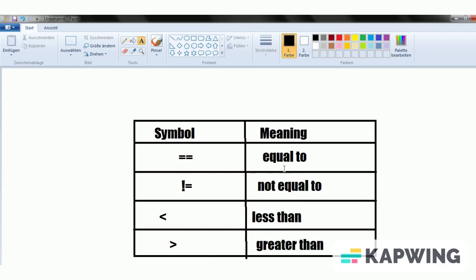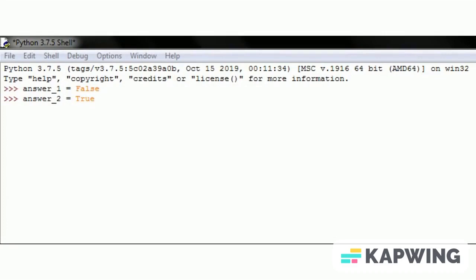Two equal signs mean equal to. An exclamation mark in front of the equal sign means not equal to. This is less than, and this is greater than. That's what the computer uses. Let's try an example using the shell.